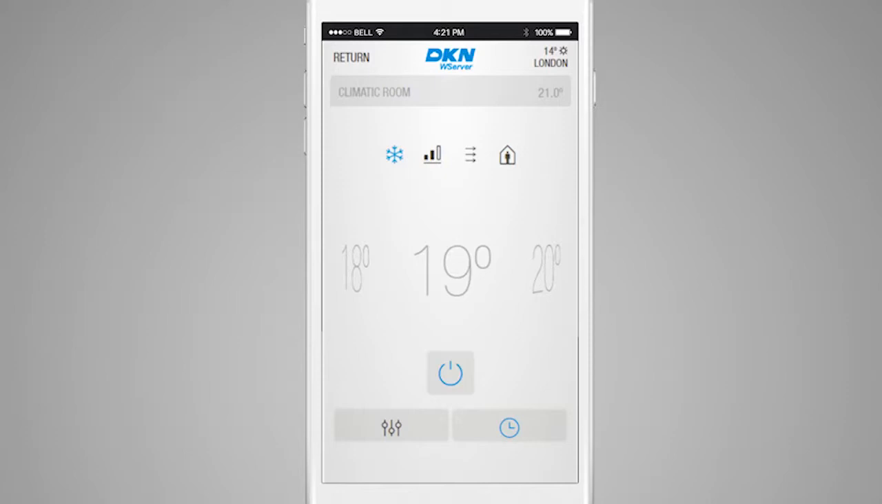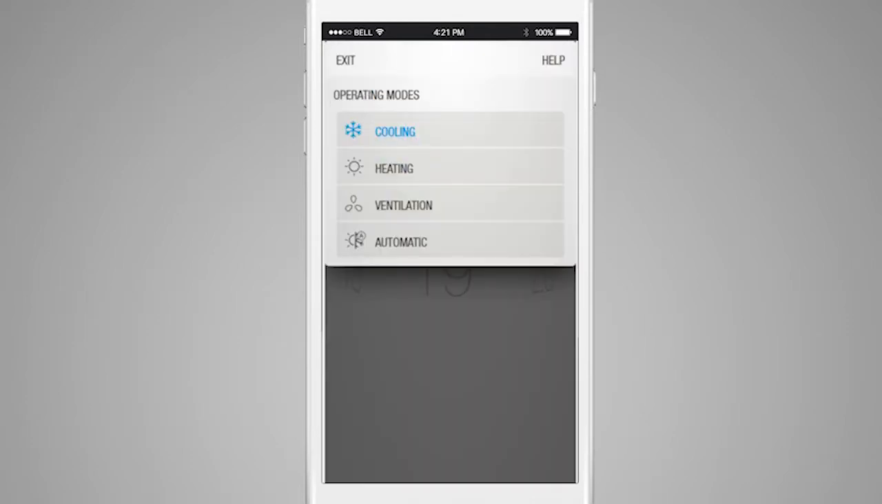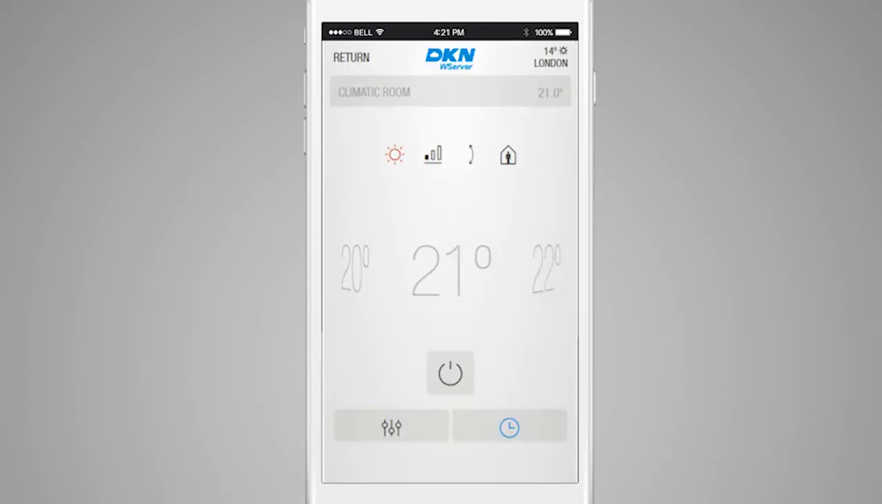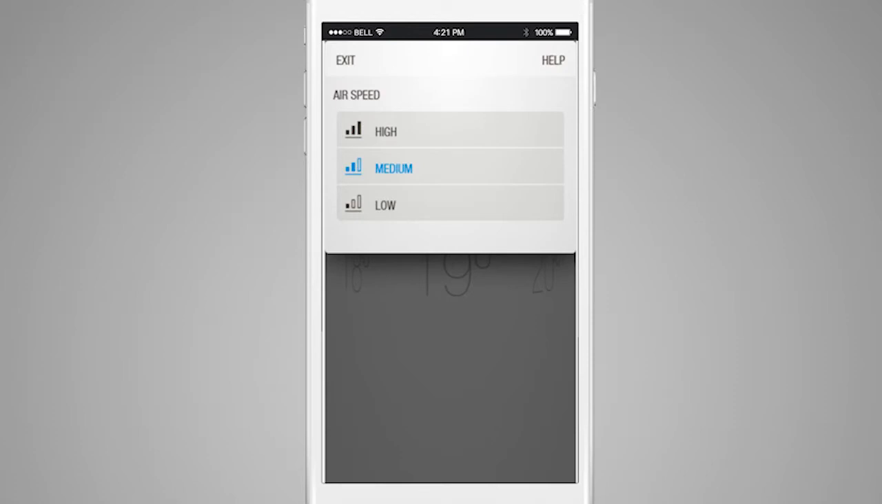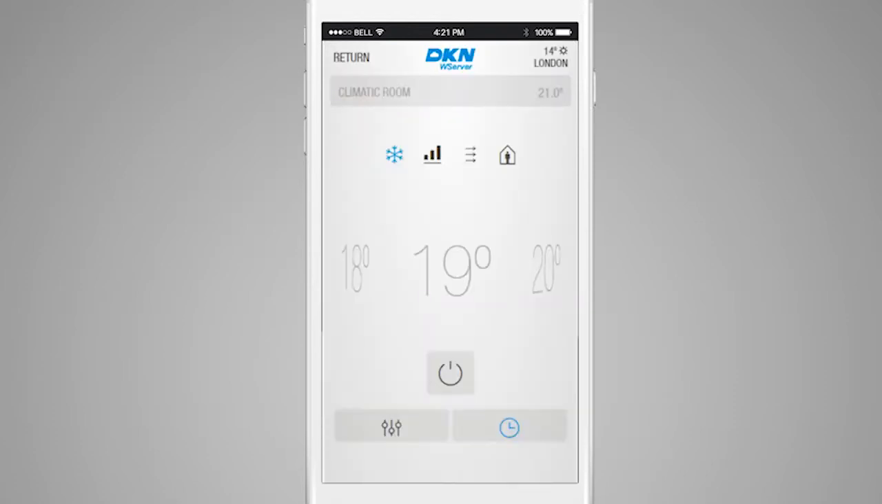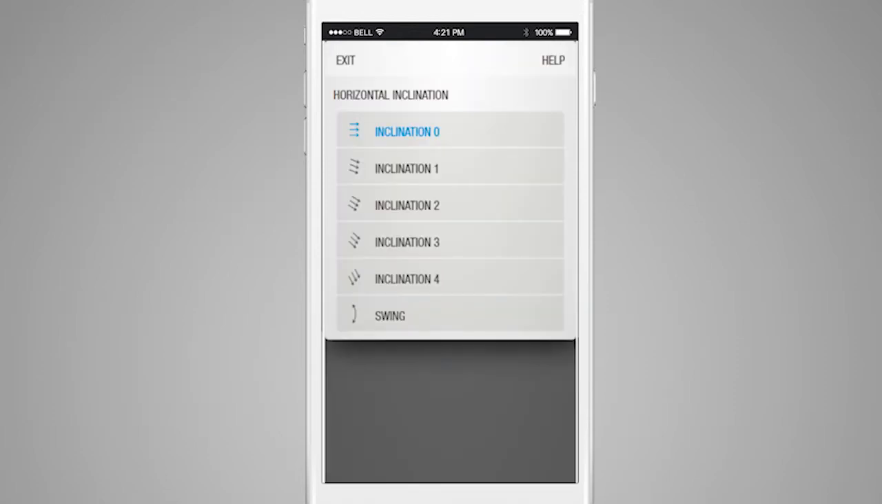The functions that can be controlled are on and off, temperature control. You can manage the set point temperature according to your needs by swiping to the left or the right. Operating modes selects the operating mode of the AC unit from among those available in the installation. Airspeed allows you to set the level among those allowed by the AC unit. Slats position controls the operation of the AC unit slats.